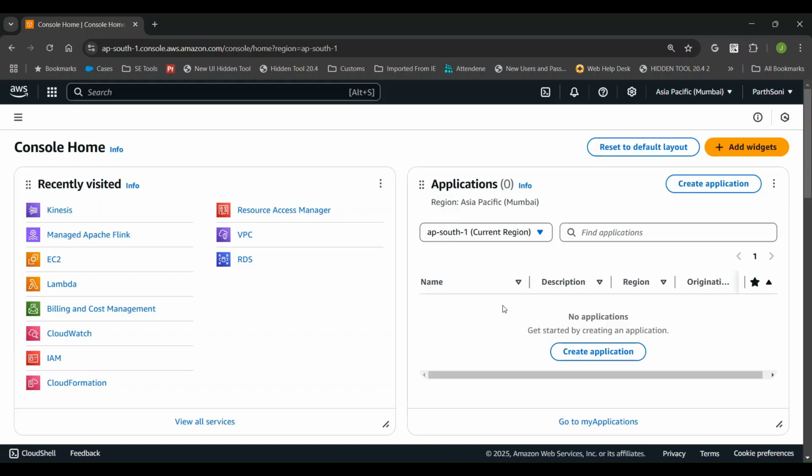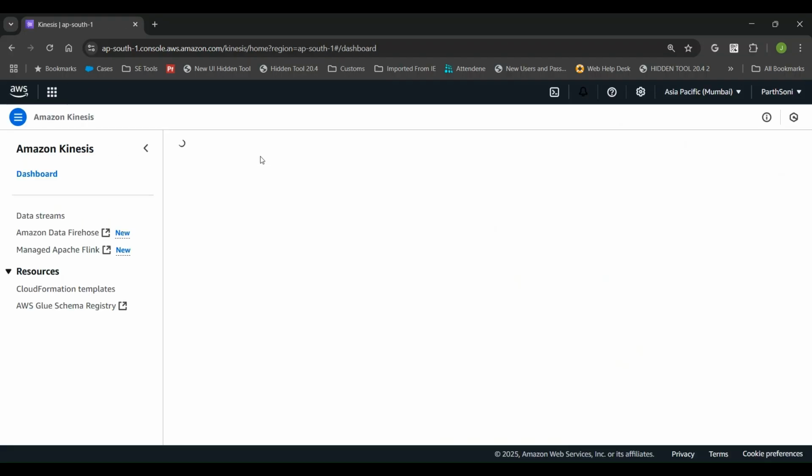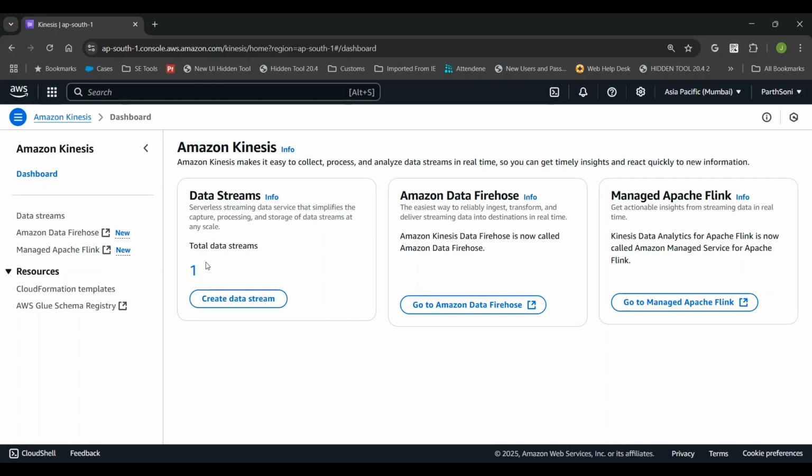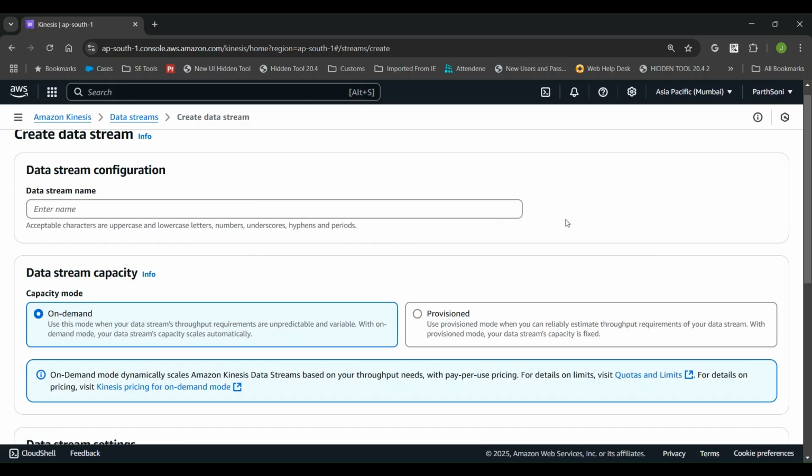Okay, I'm here in my AWS console, and the first thing that we'll do is create a data stream using Kinesis. I have recently visited, so I can see Kinesis here. You can find Kinesis by searching in the search box. So let's go and click on Kinesis. As you can see, I have a data stream already created called user activity stream. How you can create it is simply by clicking on create data stream and naming it user activity stream.